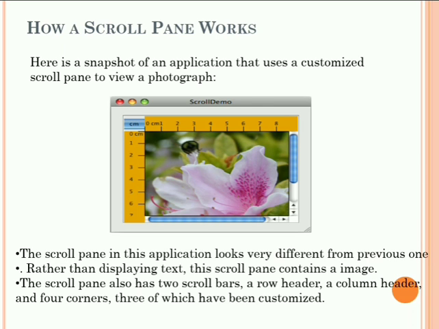Now, how does a scroll pane work? Now we will see how that particular scroll pane works practically. Here is a snapshot of an application that uses a customized scroll pane to view a photograph. We can see a photograph on the screen, a photograph of a flower. We can see that practically.